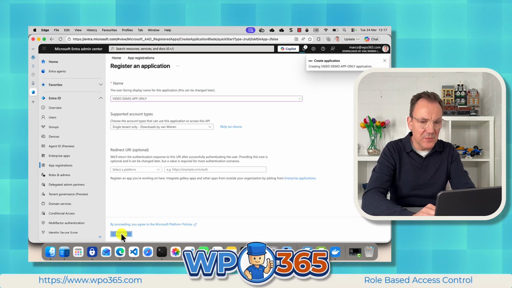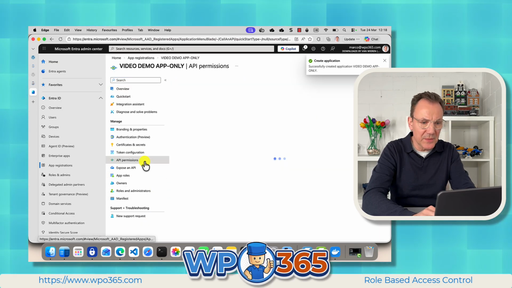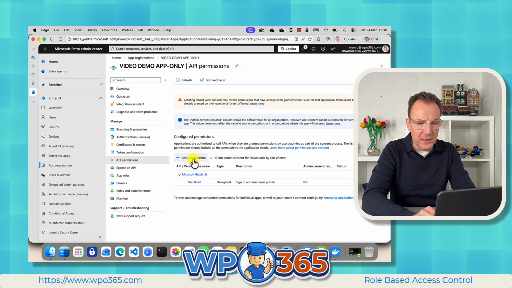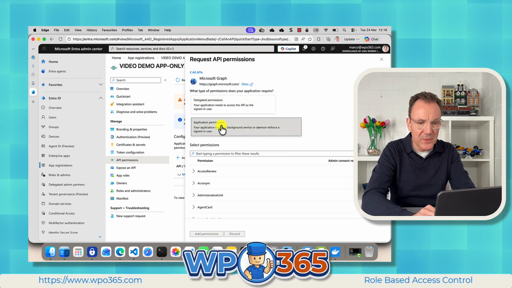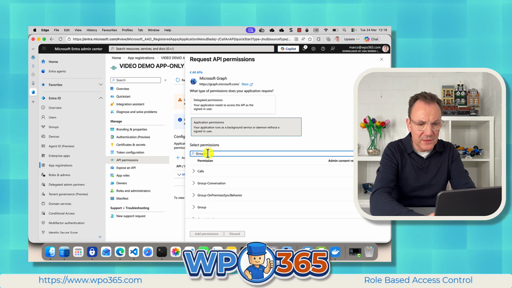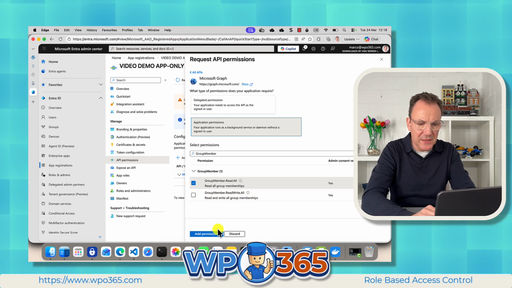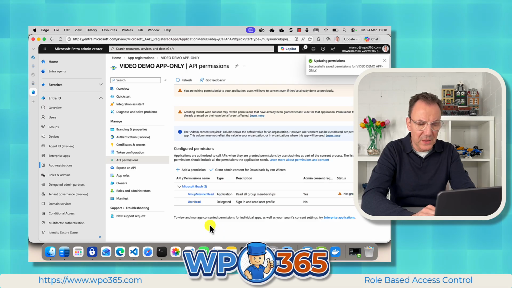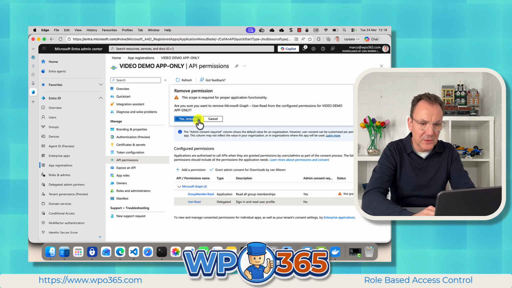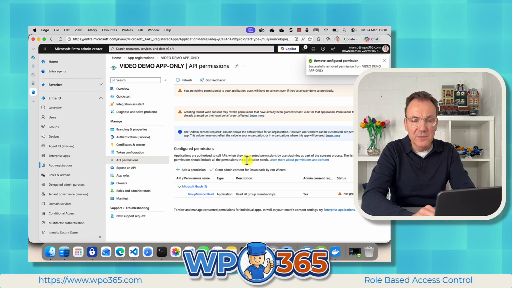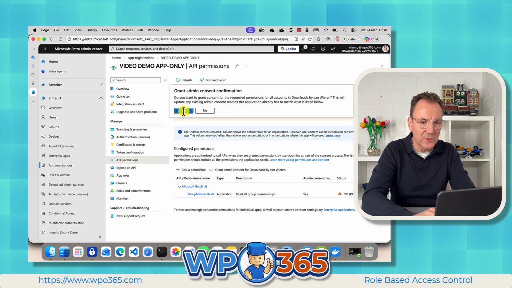So I register this application and I will configure the API permissions that I need. And the permission that I need would be a Microsoft Graph permission, an application level permission to read the group members, all groups, and I add this permission. And I can actually remove the delegated permission, which I do. I remove that. And now as a global administrator, I grant admin consent. So let's do that as well.